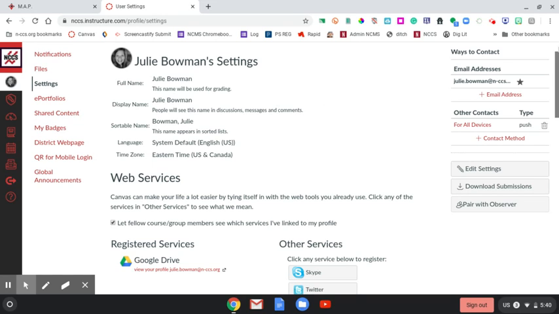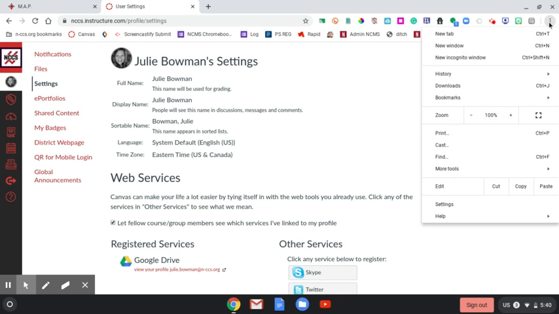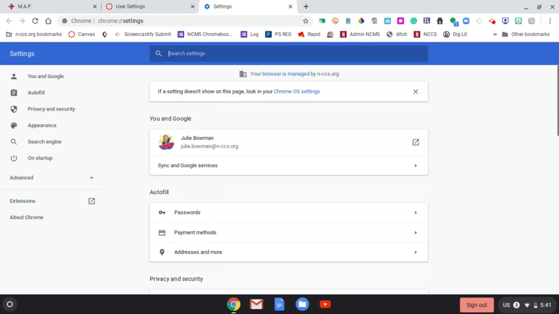The best way to access that is right here with the three dots. That's the More button. When you click on that More button, you'll have a drop down menu, and we're going to scroll all the way down to Settings at the bottom. When you open the Settings tab by clicking on it, this is the first thing that's going to appear. You'll notice at the top you should see the section that says You and Google, and you'll see that I am logged in right here.